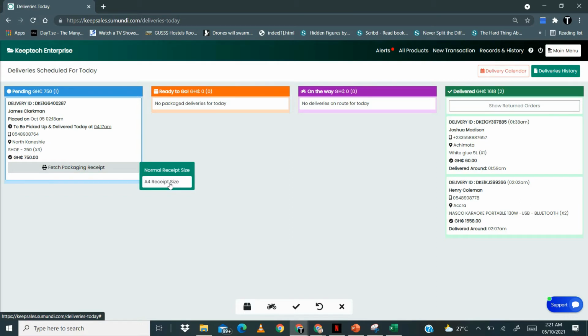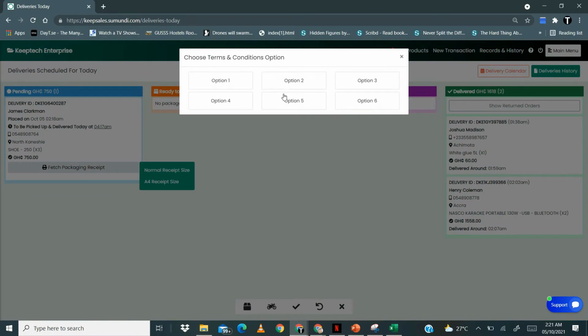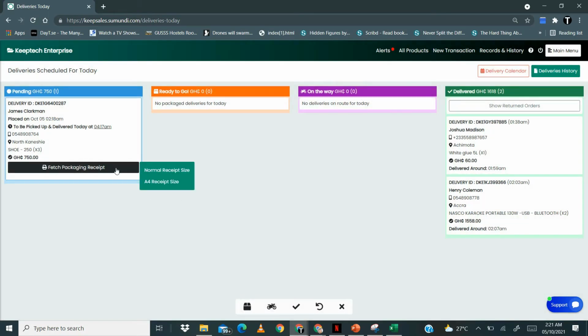A4 receipt size, so you'll be able to print a receipt on an A4. Usually those who want to spell out terms and conditions and all, A4 receipt sizes will help you. Choose any of the options that have the particular terms and conditions or whatever information that you want to display, or you click on the normal receipt size.